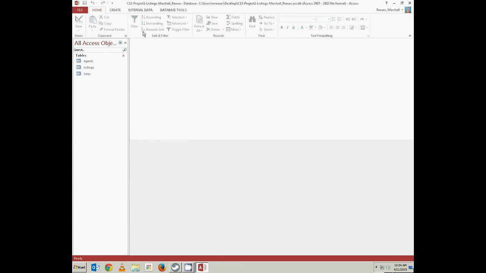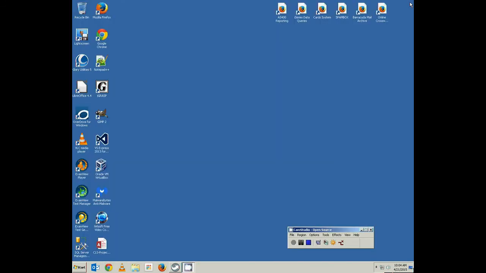Alright, at this point this exercise is done, so all you would do now is close it, and then here's where I put my file. That's what you would submit into Blackboard.